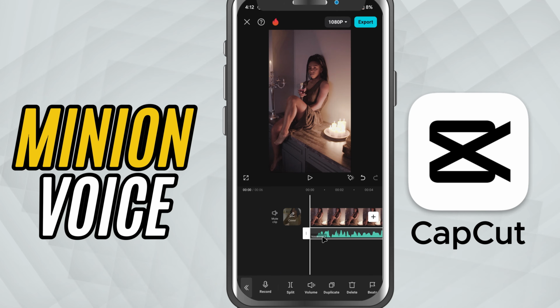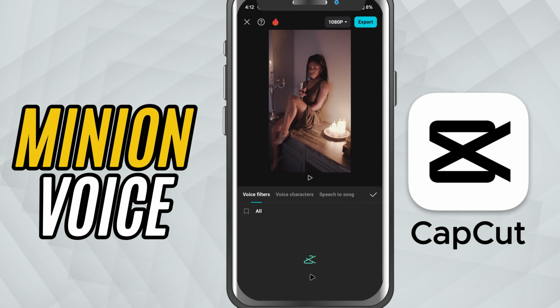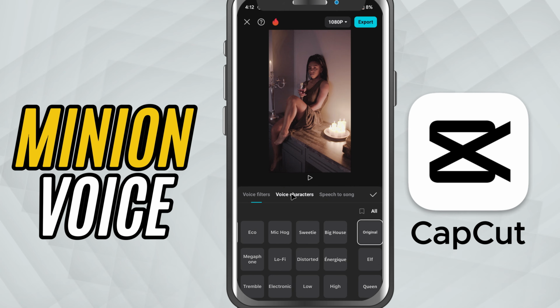Once it's on the timeline, tap on the audio layer connected to your video. Now, go to the bottom toolbar and tap on Audio Effects. From here, head into the Voice Effects section and look under the Voice Characters category.